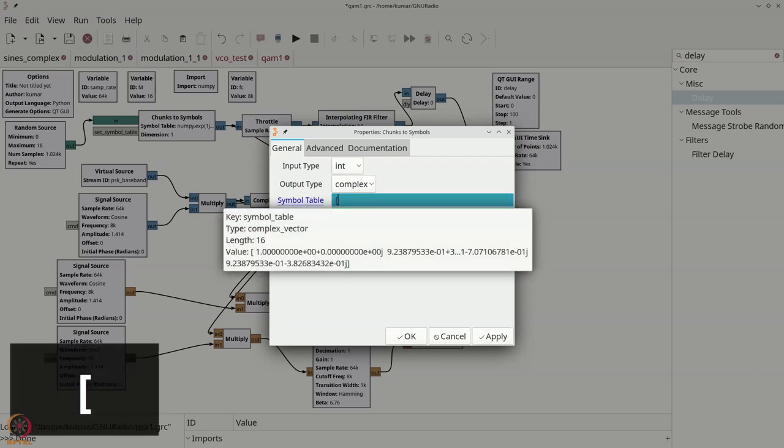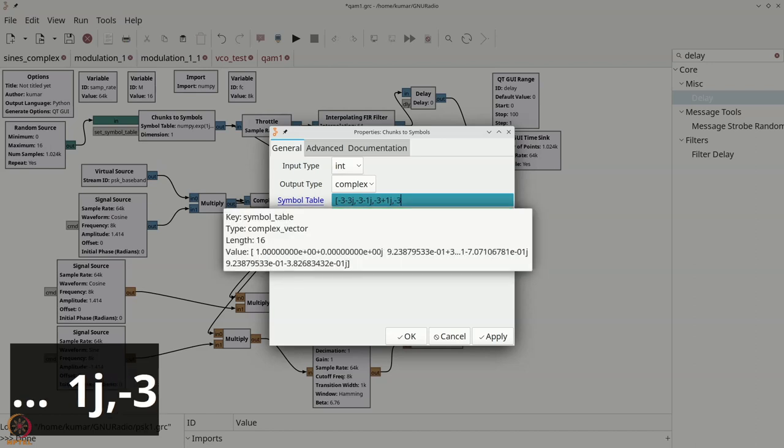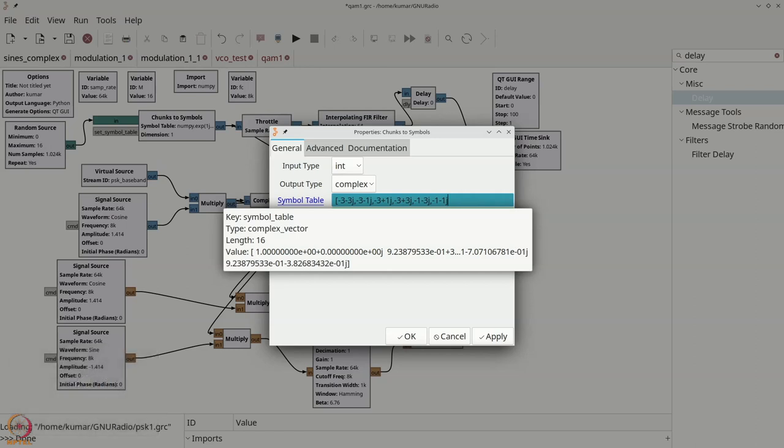Then we can start typing minus 3 minus 3j, minus 3 minus 1j, minus 3 plus 1j, minus 3 plus 3j, then minus 1 minus 3j, minus 1 minus 1j, and so on, and enumerate all the 16 symbols. However, we can use a bit of Python trickery to do this in a more neat way. I will show you how.